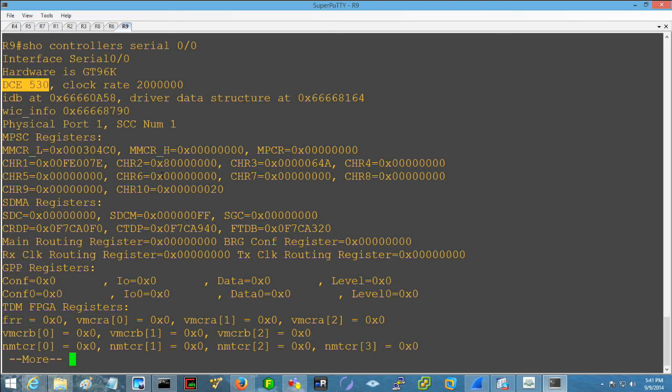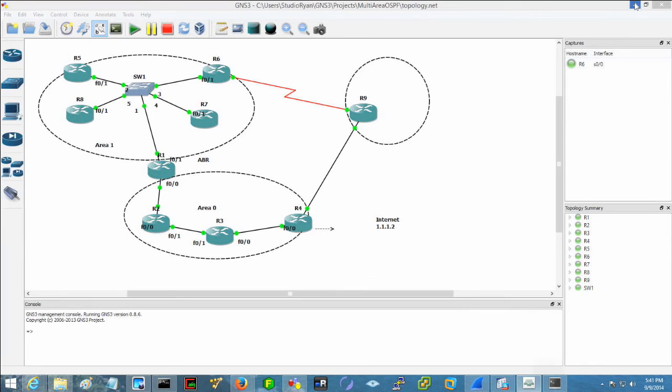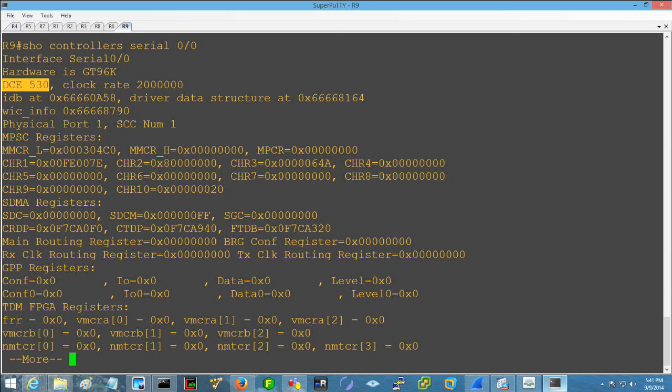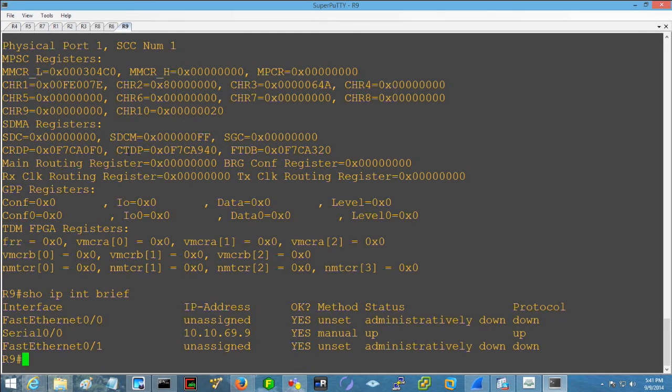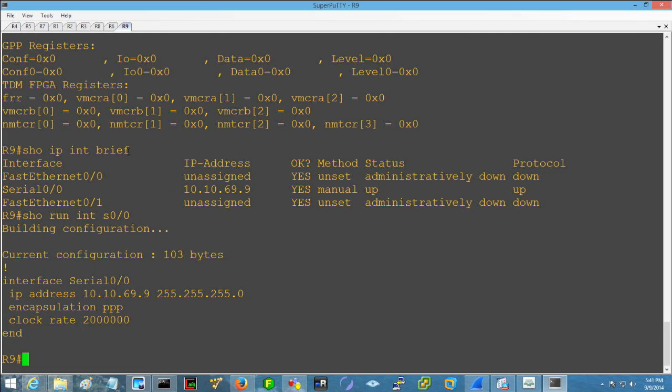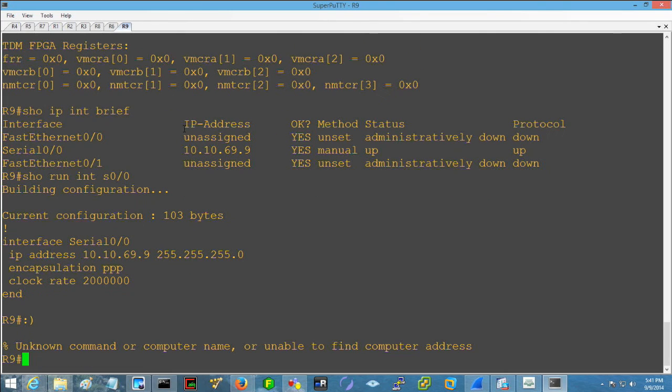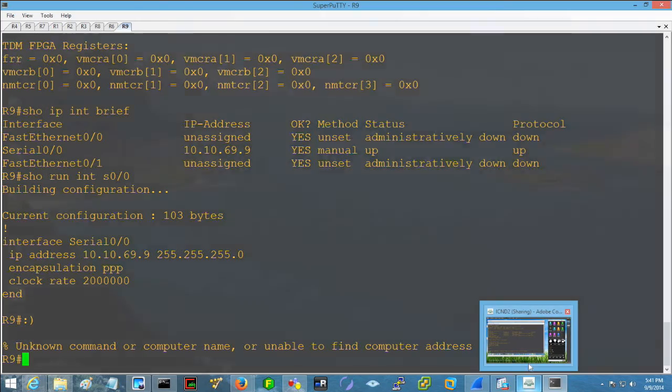All right, looking back at our encapsulation, when we left off, R9 was not doing so hot. Let's see, show ip interface brief, and we see that it's up and up. So show run int 0/0. I must have fixed my encapsulation, so we're good now. What we can do is look inside and see that the PPP header is just a little bit different.